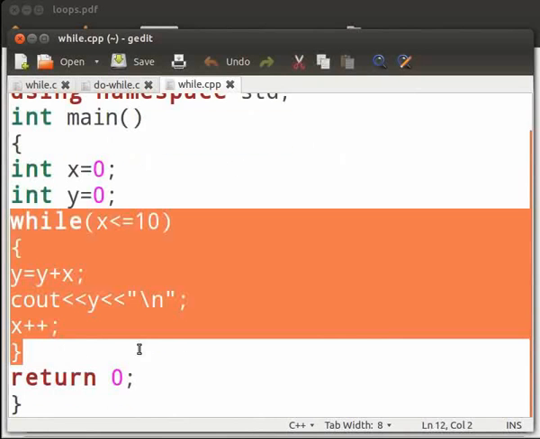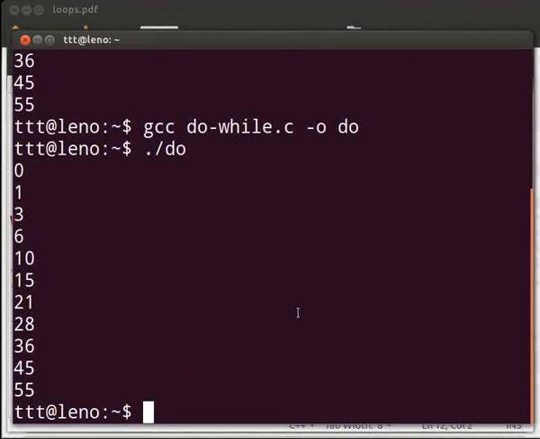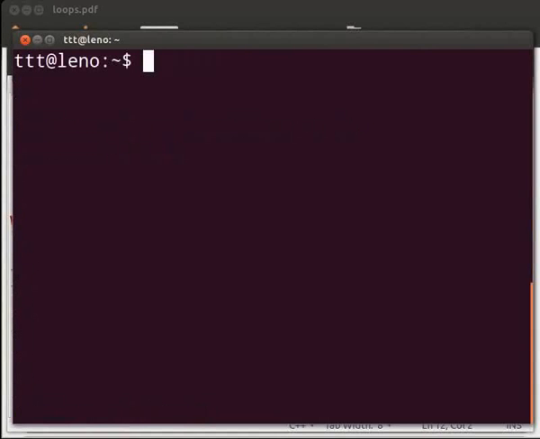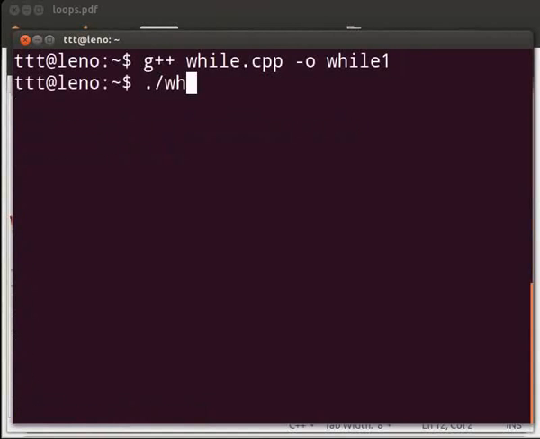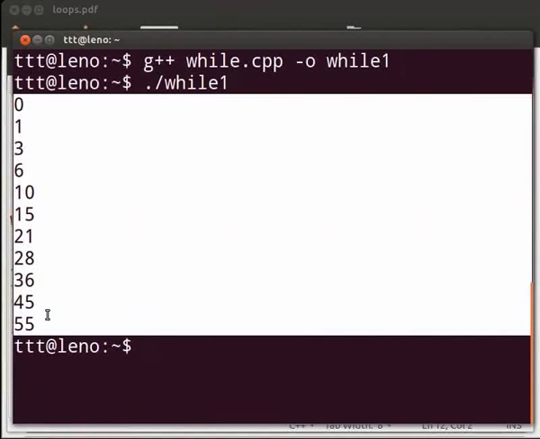Come back to our terminal. Let me clear the prompt. To execute, type g++ space while.cpp space -o space while1. Press enter. Type ./while1. Press enter. You can see that the output is similar to our while program in C.